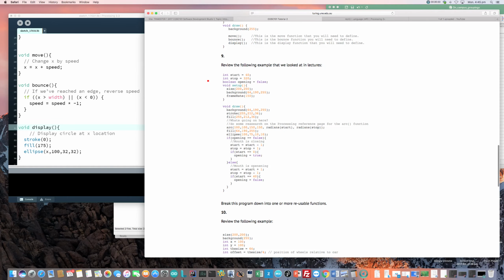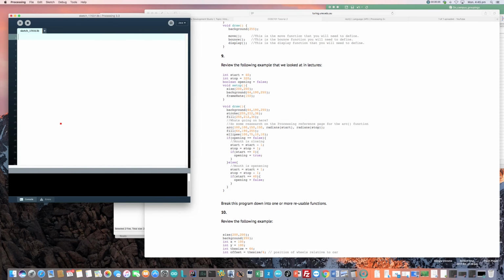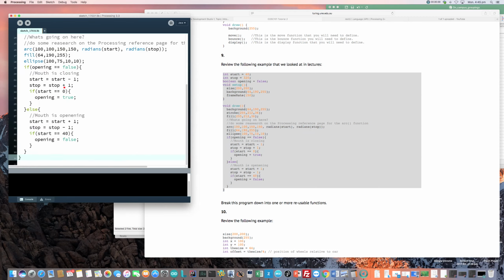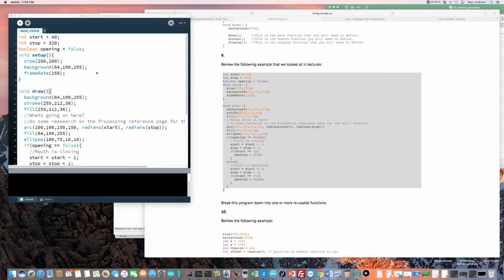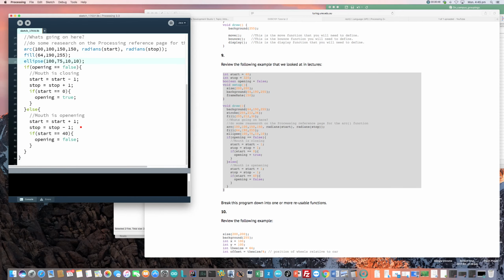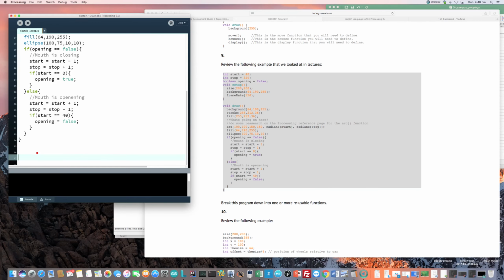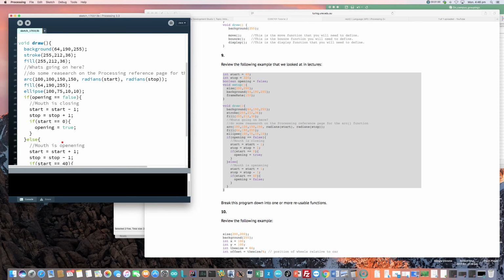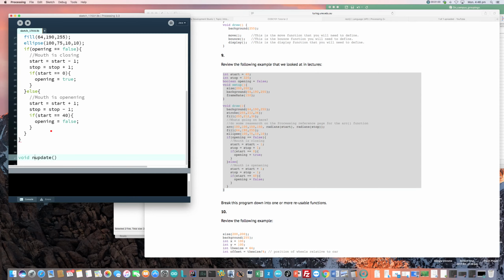So this is the code. If we go through and run this one, you'll recognize that it actually draws Pac-Man. So you can see that we've got Pac-Man going here. So we're going to break that down into some functions by first of all creating an update function. Then we can create a draw function.